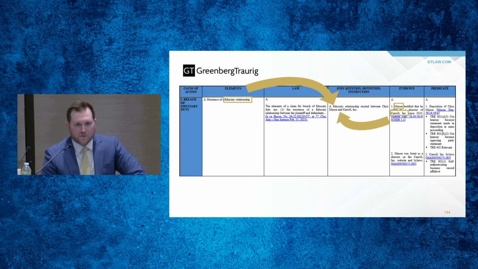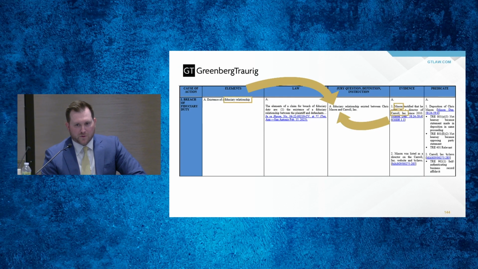And so here we've got existence of a fiduciary relationship is the element. And when we're going through and writing this out, we want to write it in a way that is favorable to what we have to prove or disprove at trial. So in this particular case, we're going to affirmatively state that a fiduciary relationship existed between Chris Mason and Carroll Incorporated.